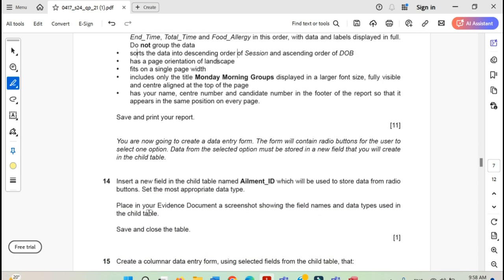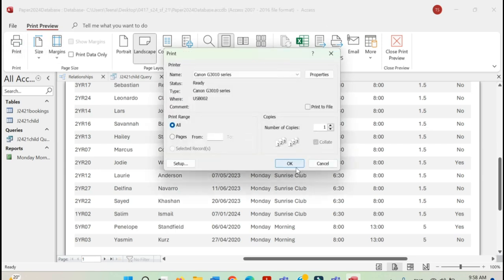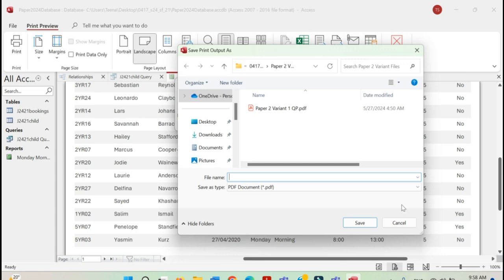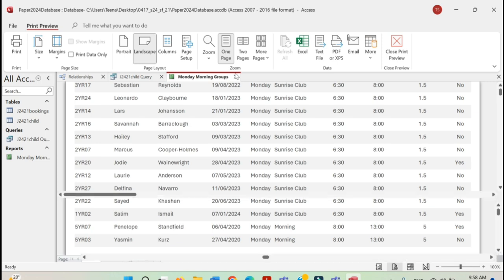Now 14, now you are going to create a data entry form. The form will contain the radio button for the user to select one option. The form's selected option must be stored in the new field that you will create in the child table. So we'll save this and we'll print the report. Okay. Now close the report.